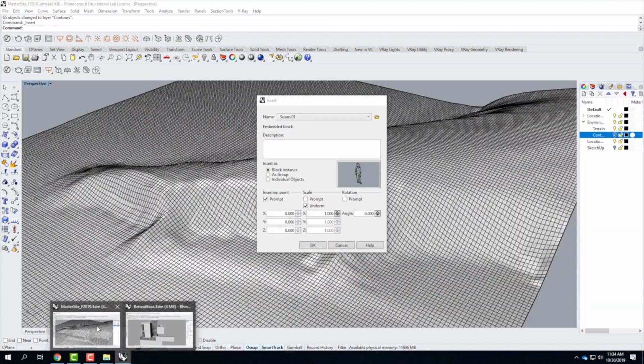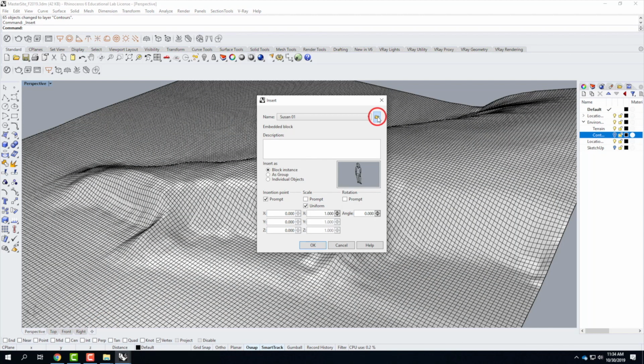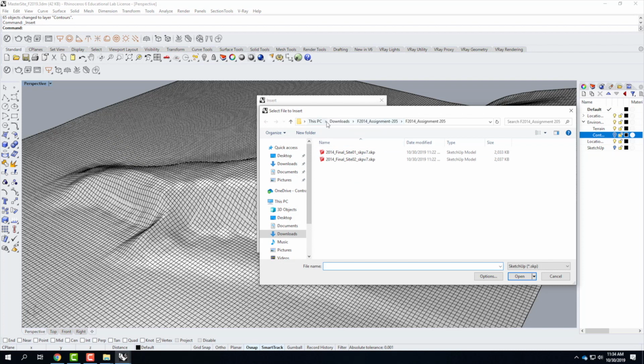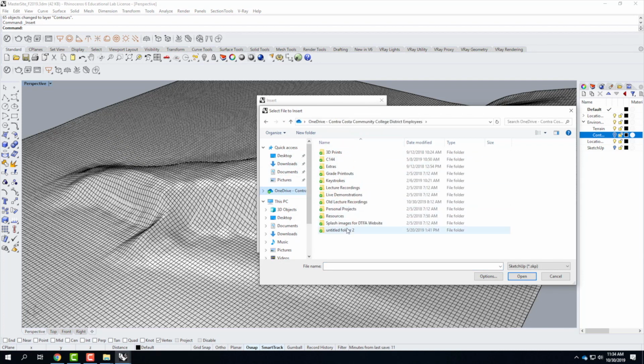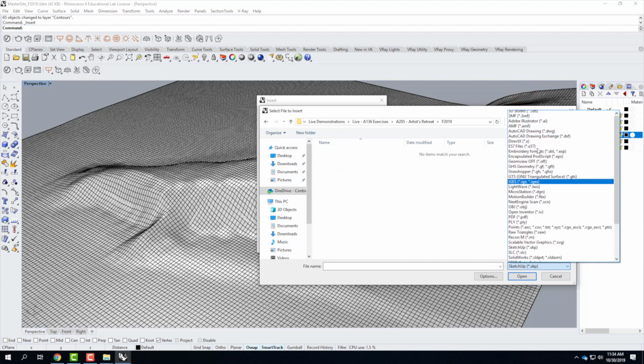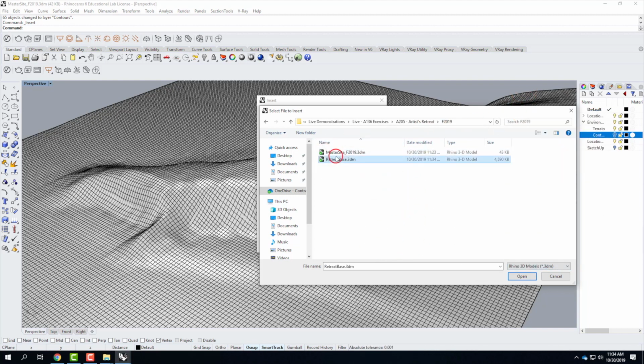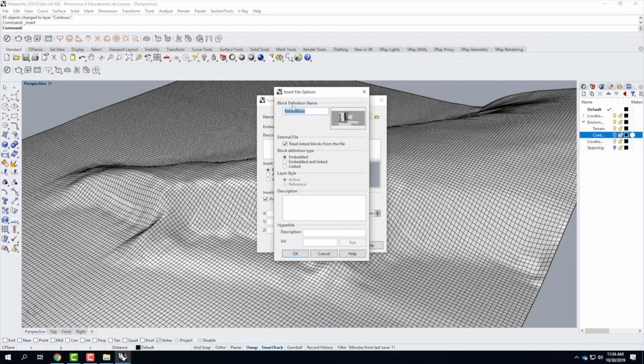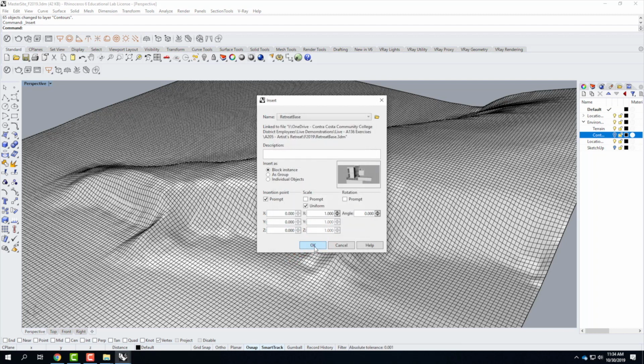So let me jump back over into the master site file, and I'm going to go get that retreat base file. I'm not looking for a SketchUp. I'm looking for a Rhino model. There it is. And I'll go ahead and say open. I'm going to bring it in as a linked block definition, and I'm going to do it as a reference layer setup. So it's going to be linked as a reference. I'll say OK. I'll say OK again.